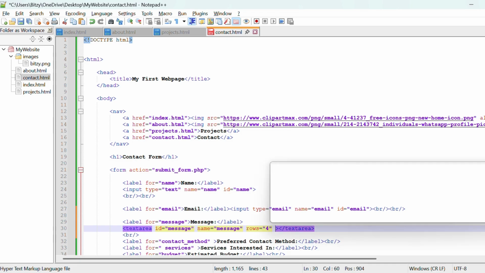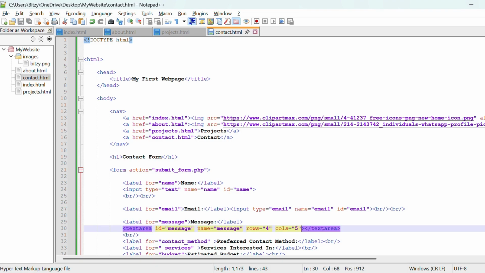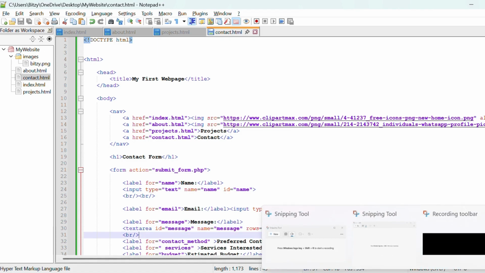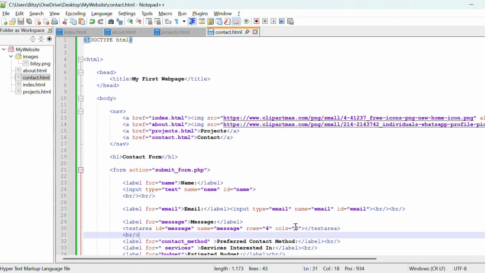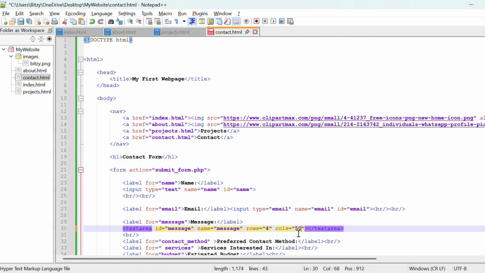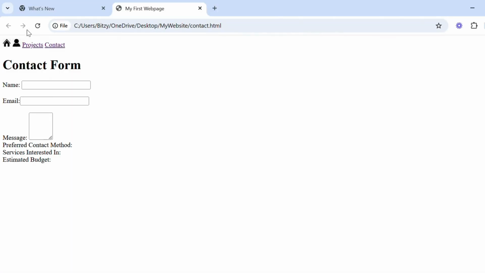You can use rows and cols attributes to give it a width and height. Oops. Columns should be more to display it wider. Let's change 5 to 50 and see it in action. It's looking good now. You can write multiple line text input here.